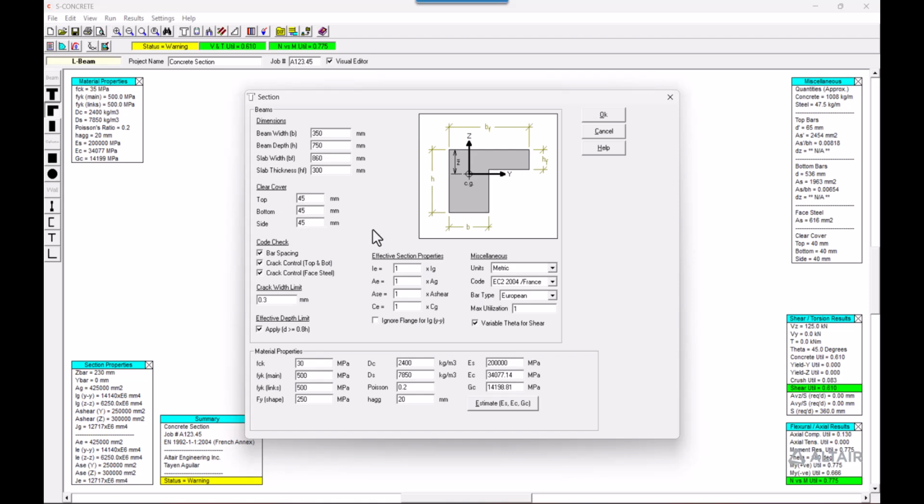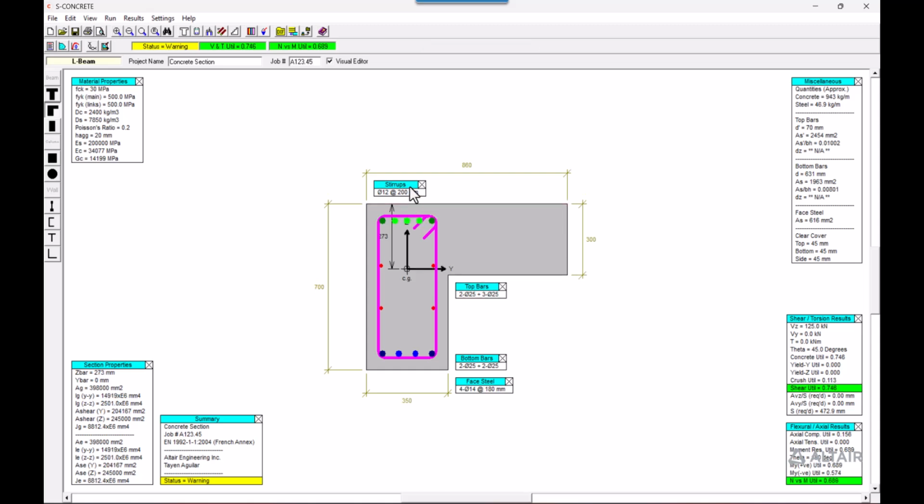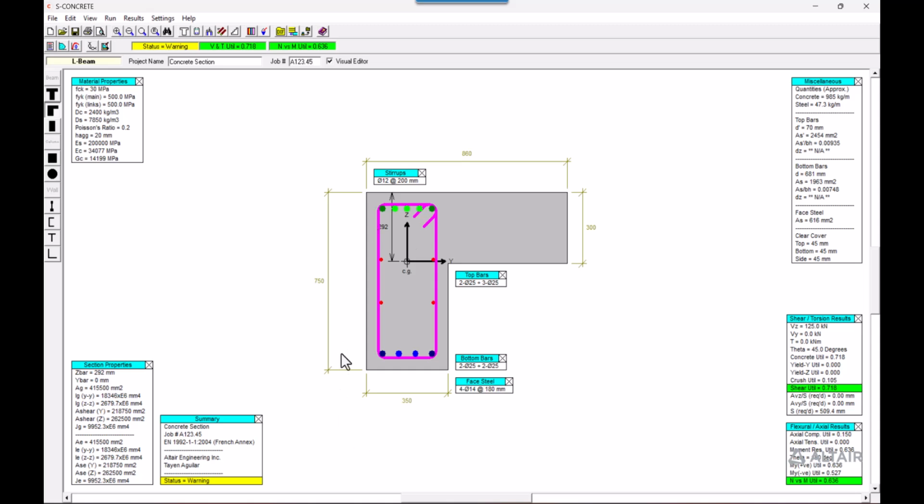So that's what we're going to do here, and we're going to continue with all of the code checks for bar spacing and crack control on both the top and the bottom, and the face steel itself if we have any. Now the effective section properties, we're going to leave them as they are, and so is the effective depth limit. So we're going to click here on OK, and now remember that we can always click and drag these dimensions to resize our section as we play with the design.